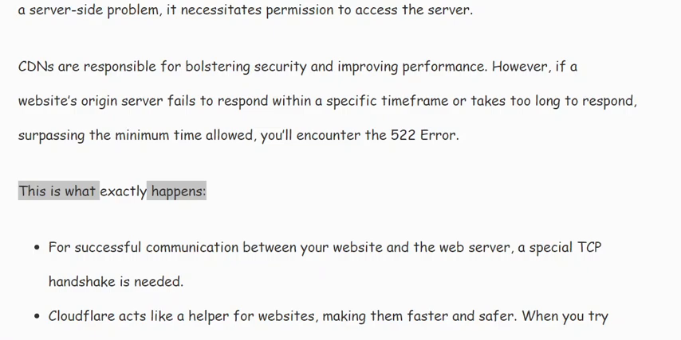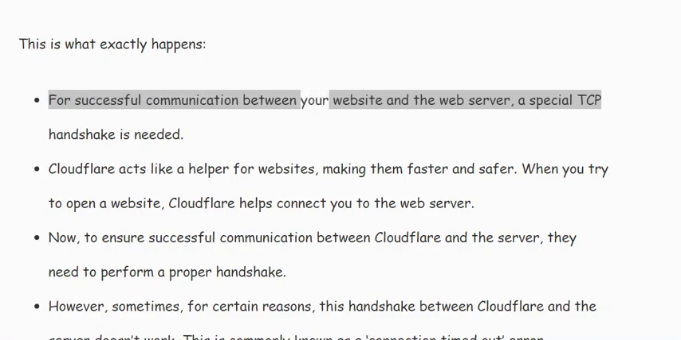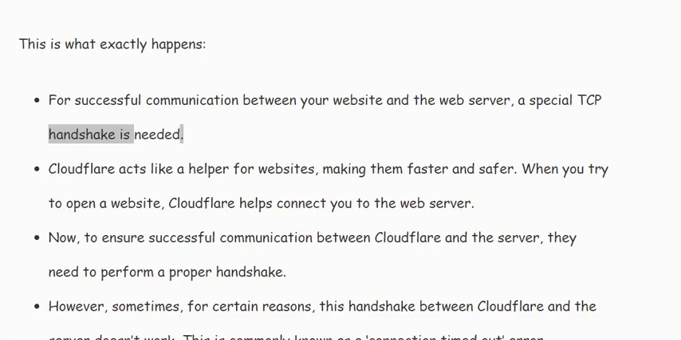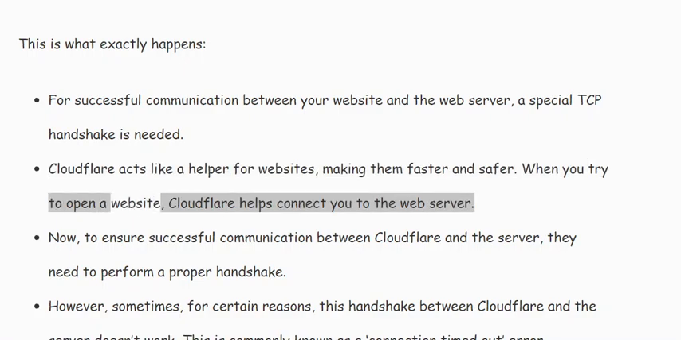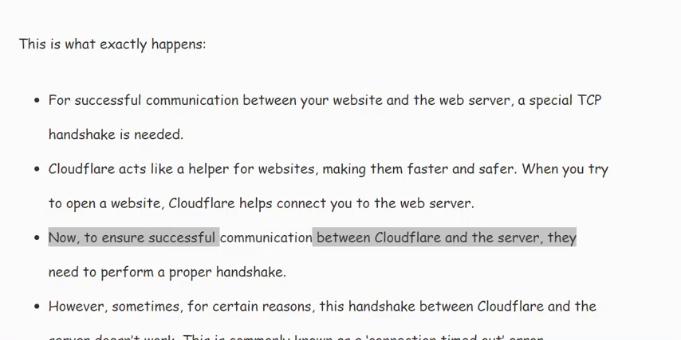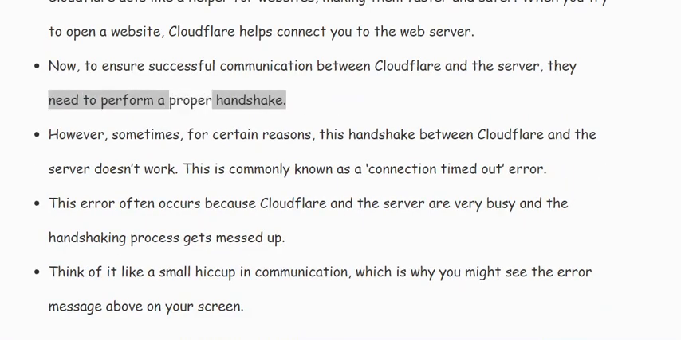This is what exactly happens. For successful communication between your website and the web server, a special TCP handshake is needed. Cloudflare acts like a helper for websites, making them faster and safer. When you try to open a website, Cloudflare helps connect you to the web server. Now, to ensure successful communication between Cloudflare and the server, they need to perform a proper handshake.